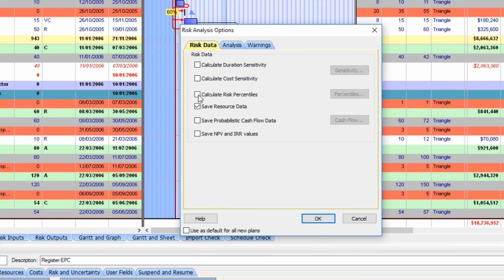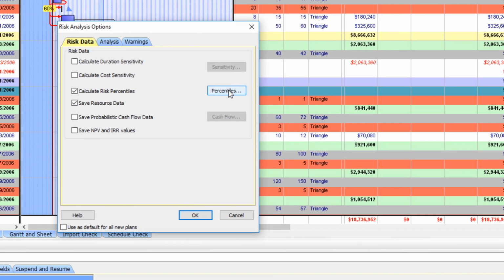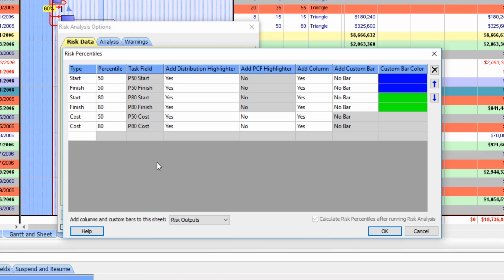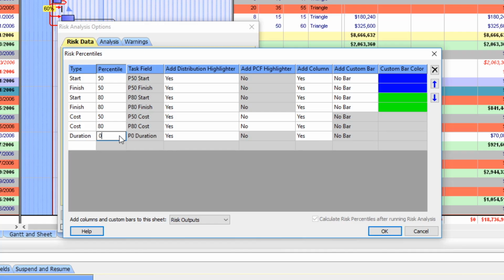Next, check the Calculate Risk Percentiles option. Then on the right, click the Percentiles button. A Risk Percentiles box will open. This is where we can define your own percentile fields such as start, finish, duration, float, and cost. For example, in the Type column, select the pull-down in the last field and highlight duration. In the Percentile column, type in 90 and press Tab on your keyboard. In the Task field, you will notice that you set up a user-defined P90 duration field.